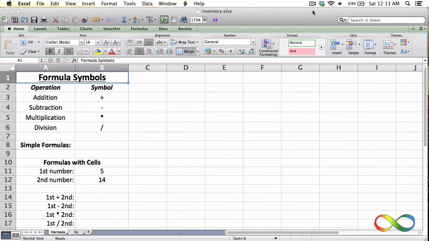And I have a little chart here which really just displays the 4 simple operations. So addition, Excel uses the plus symbol. For subtraction, Excel uses the dash key. For multiplication, Excel uses the asterisk key, or if you don't know where it's on your keyboard, it's your shift and your number 8 key. And then finally for division, Excel uses the backslash symbol.